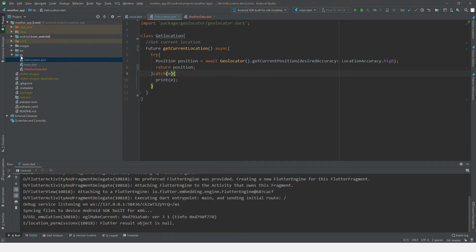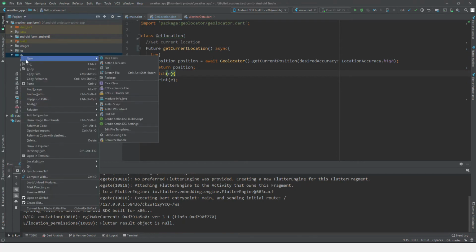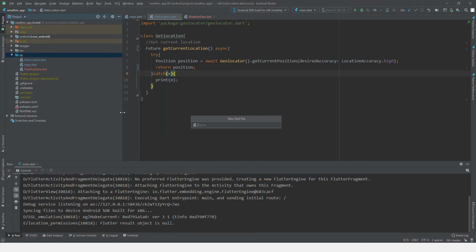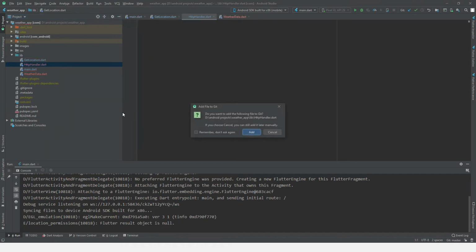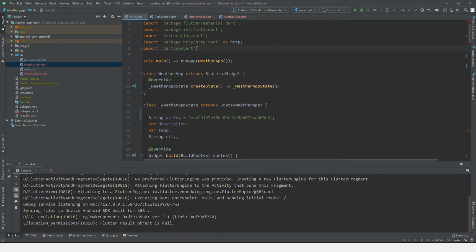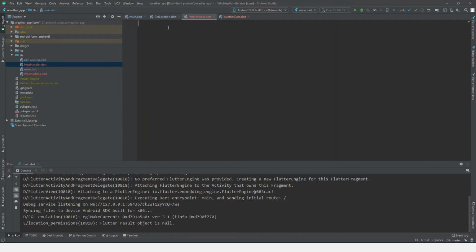Now I'm going to create also a new class that will handle the HTTP request. So I'll call it HTTP handler. Just open the main and copy the first two imports because we need them in the HTTP class. Paste them here. Then class HTTP handler.